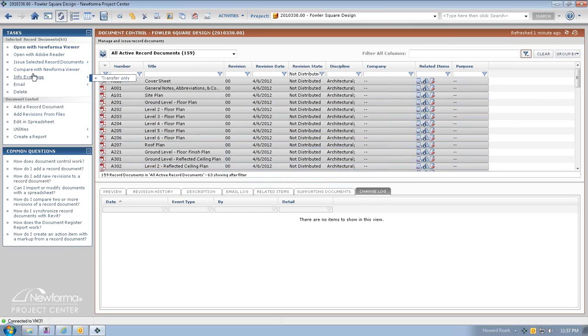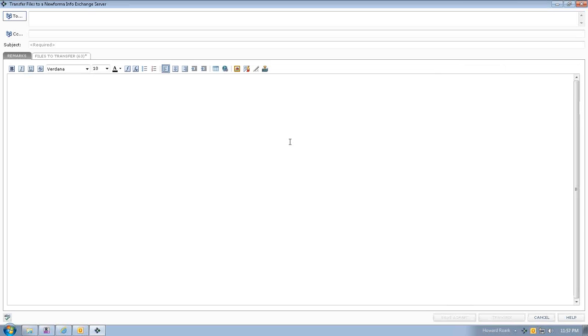In that case, what I can choose is Info Exchange and Transfer Only. Now, it will take that entire set and allow me to send it to someone. So, for example, I could send that over to Bob and let him know this is our bid set. So bid set for review, and just ask him to review it.